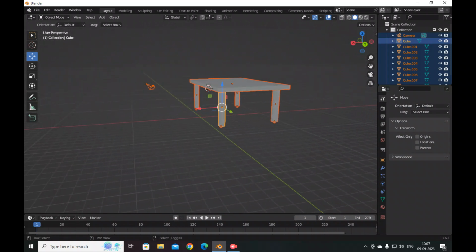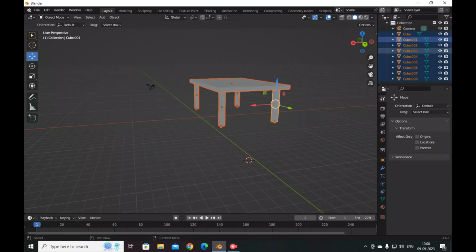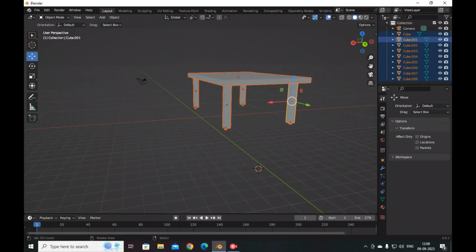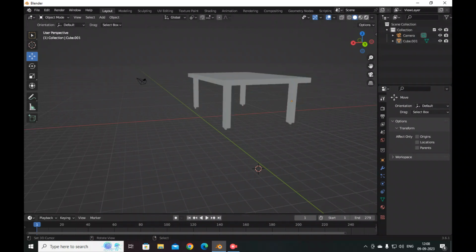So let's make it one object. It's all selected, and wait, Shift. Okay, let's make it one object. Control plus J for making one object.